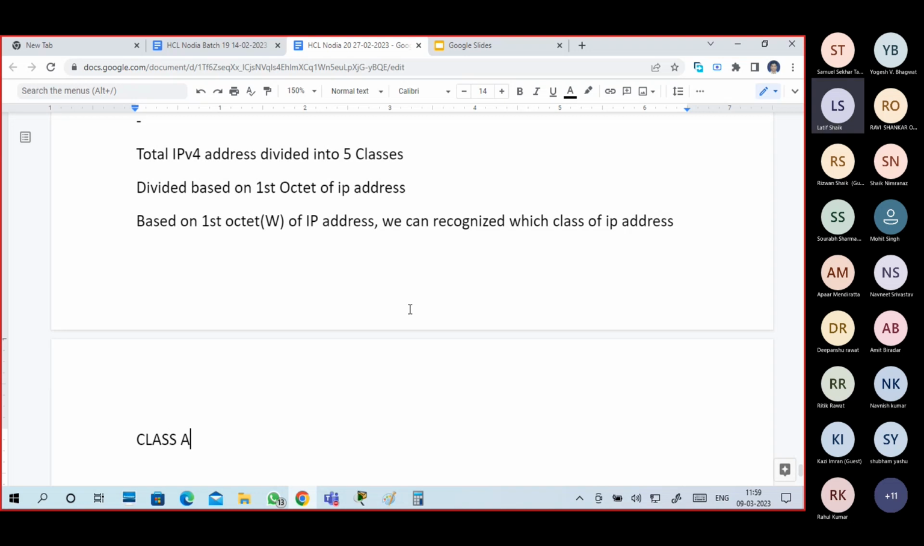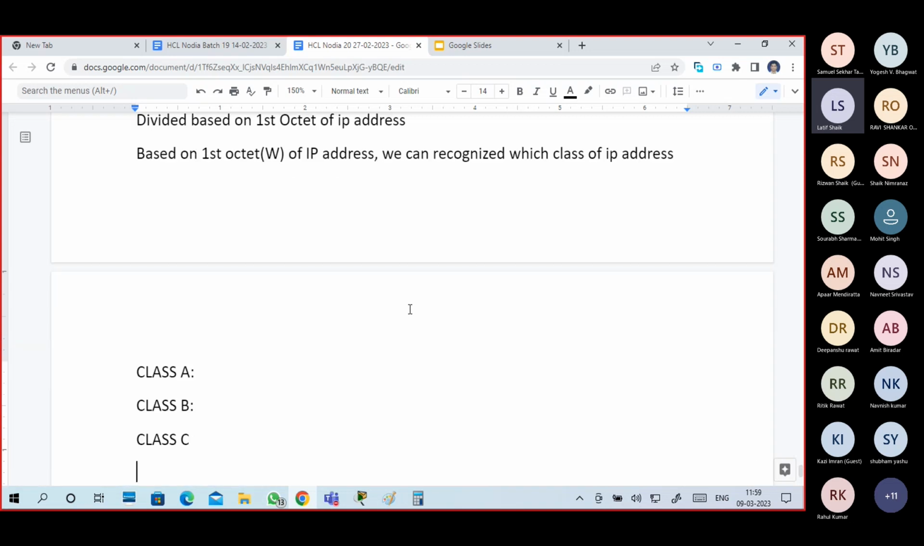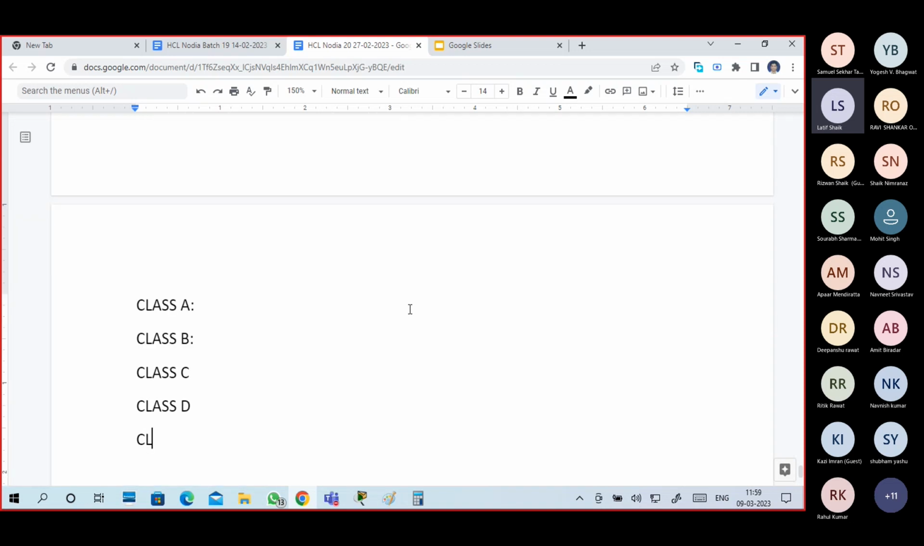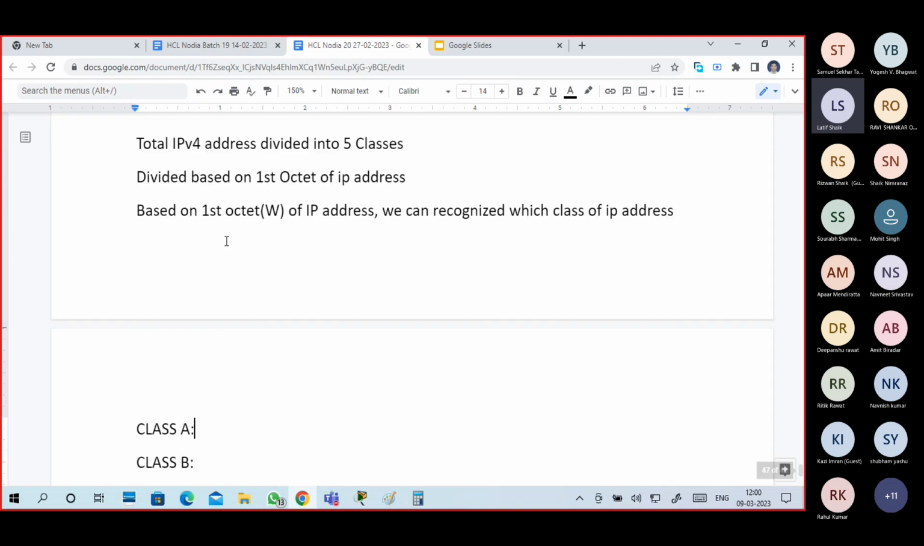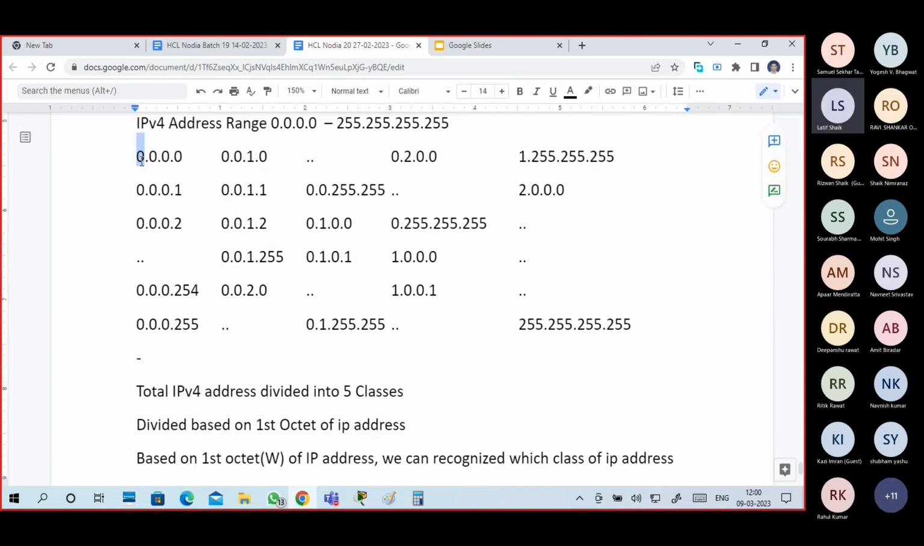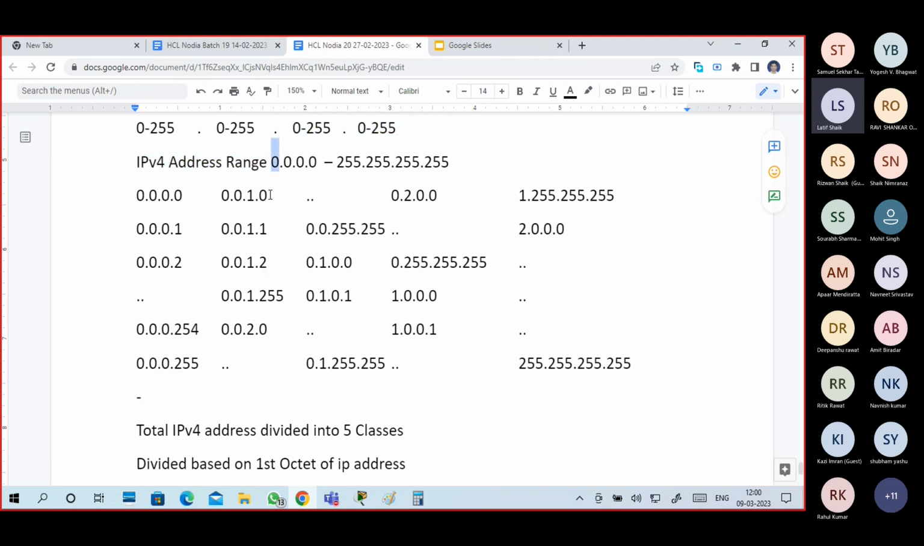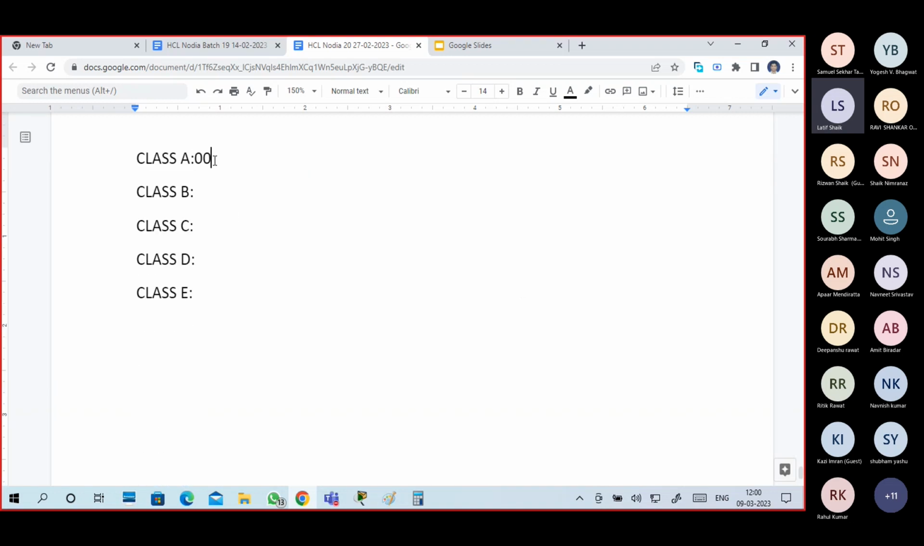So classes are like this: class A, class B, class C, class D, class E. So we have a binary kind of stuff here. The first octet of the first IP address is 0, and the first octet of the last IP address is 255. You write that 0 into binary.